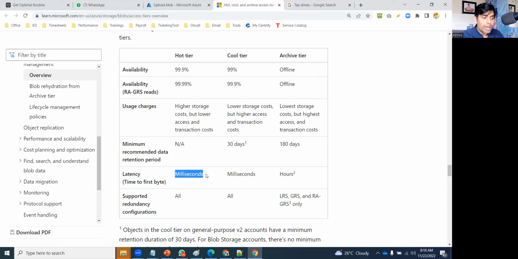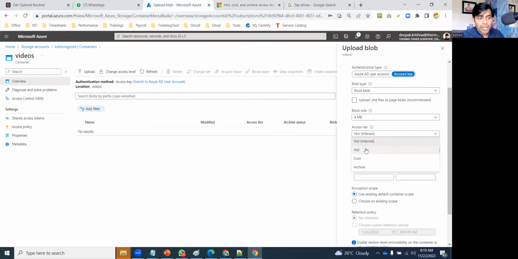So to read something from a hot tier, you will take milliseconds. To read something from cool tier, it will take milliseconds, but you have to pay a lot of money for cool area. And sir, minimum recommended data retention period, 30 days at least you have to keep data there. And here it is not applicable, 180 days here. And do you see here, sir, what is it? Hours. It takes hours to retrieve data from that archival area. So that's also nothing much to say. But just understand that blobs that you are storing depends on which area where you are storing.